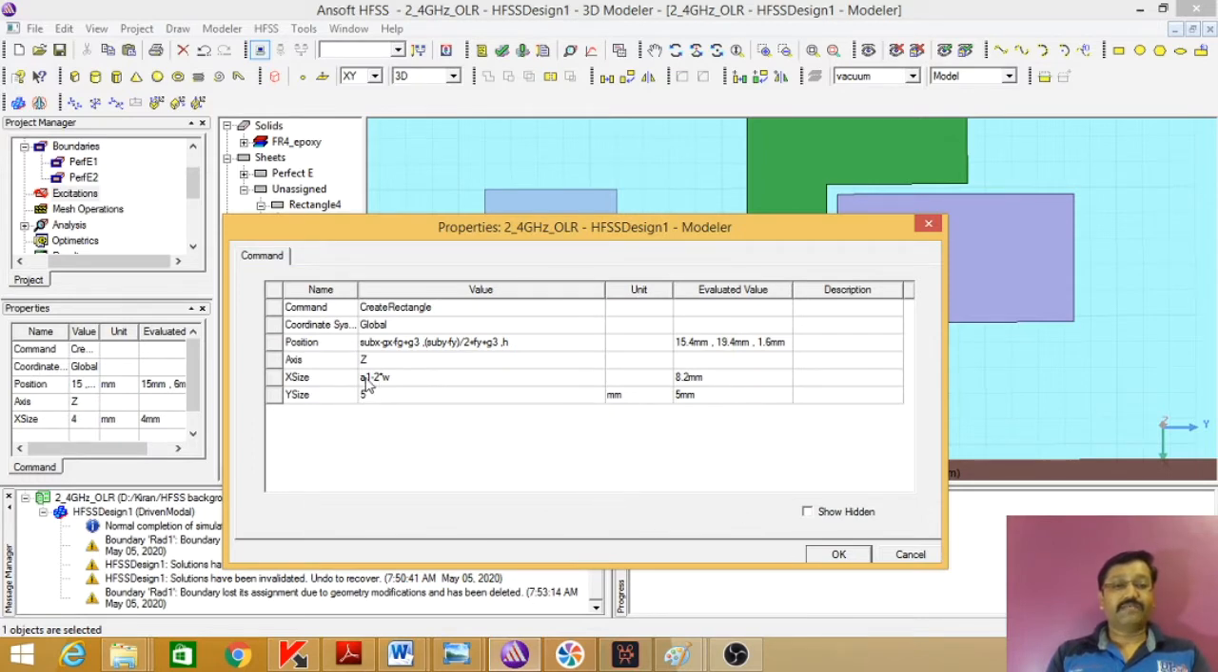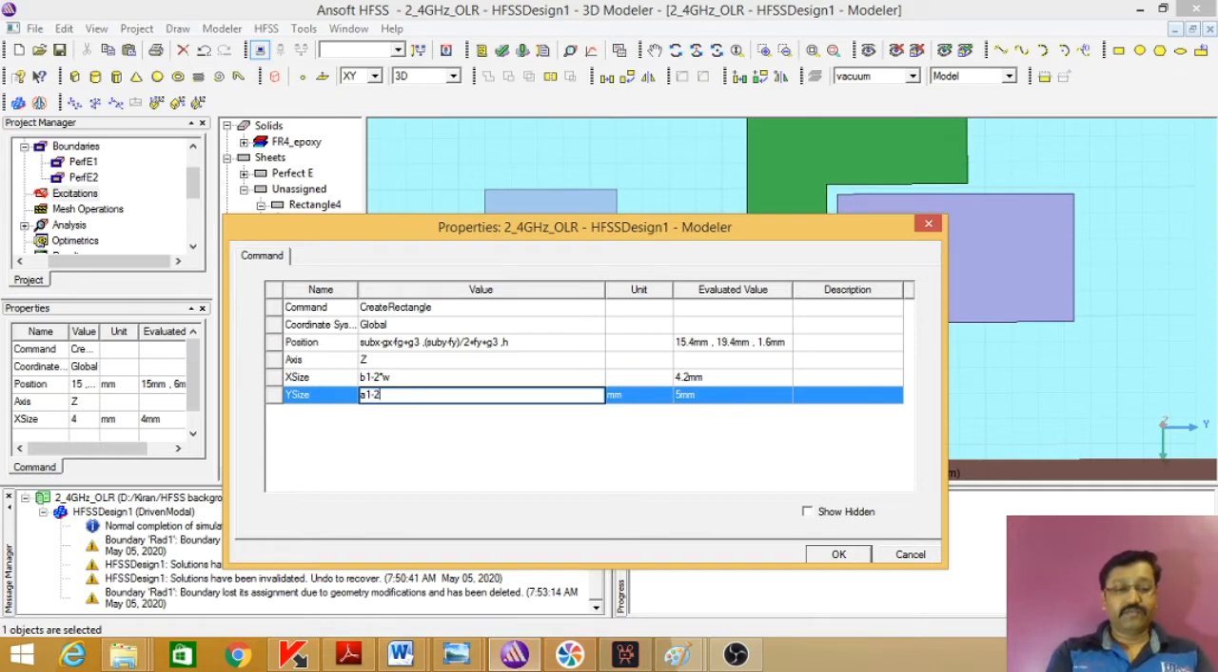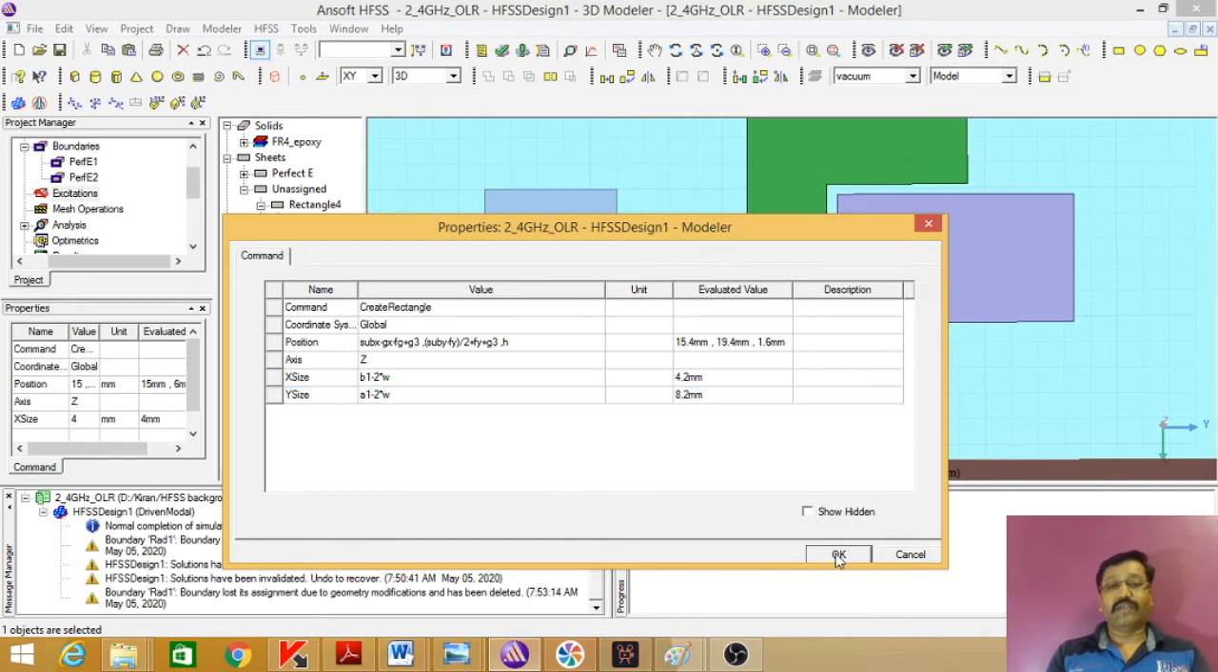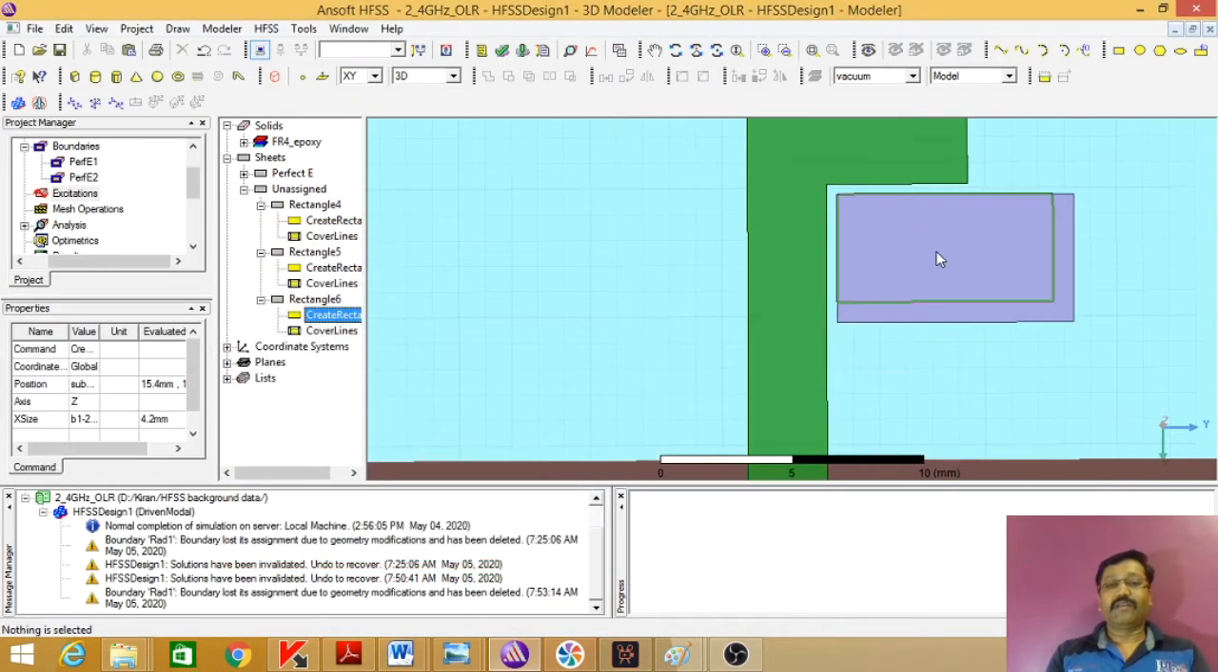Then in X size it is B. In Y size it is A1 minus 2 into W, then say okay. Now you can see this rectangle is overlapping with the previous rectangle with this coordinate. Now I need to shift it with this W here and W on the downside.